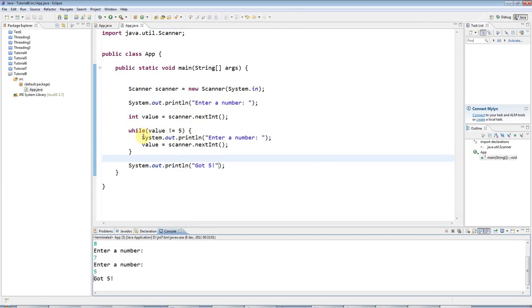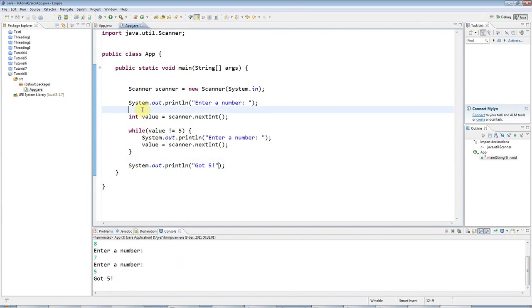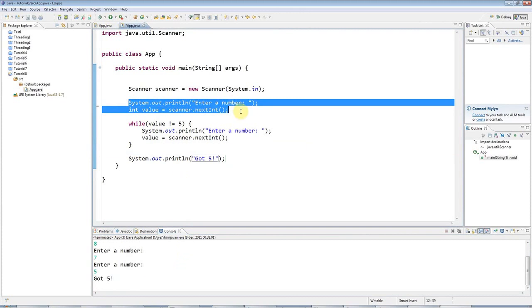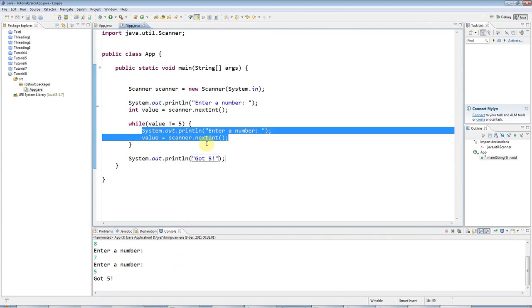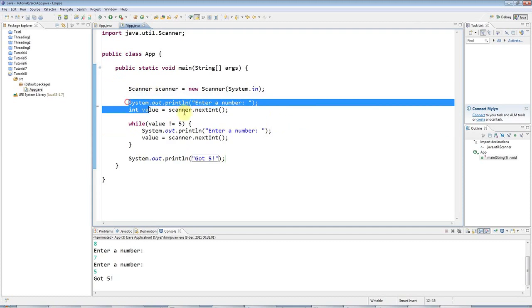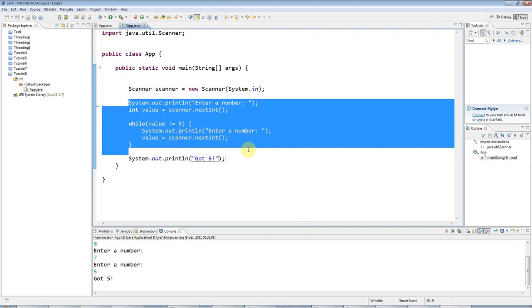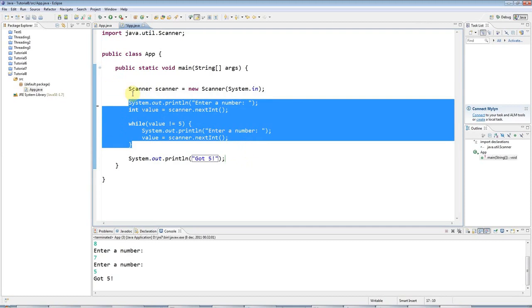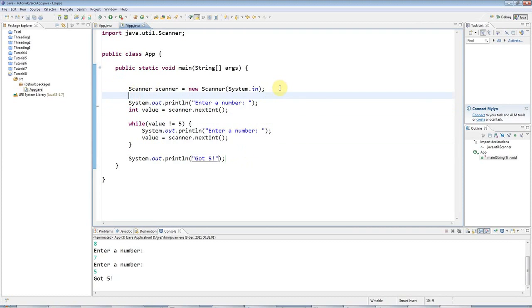So it works, but it's not really ideal because this and this are practically identical and I'm repeating them. And I can solve that problem using a do-while loop. So the first thing I'm going to do is get rid of this code, actually, and I'm going to do that with a multi-line comment.